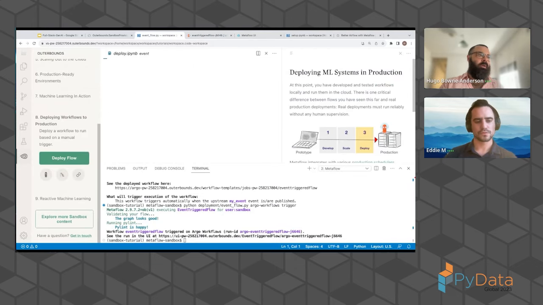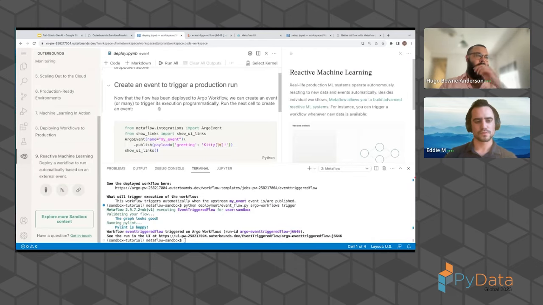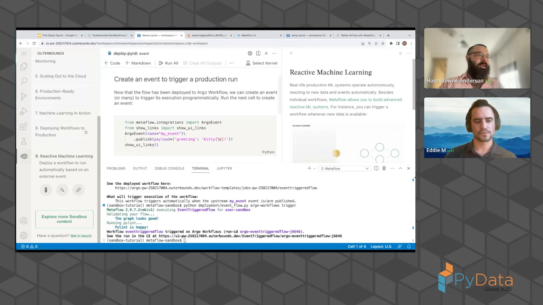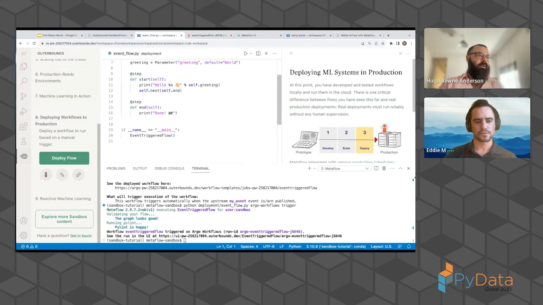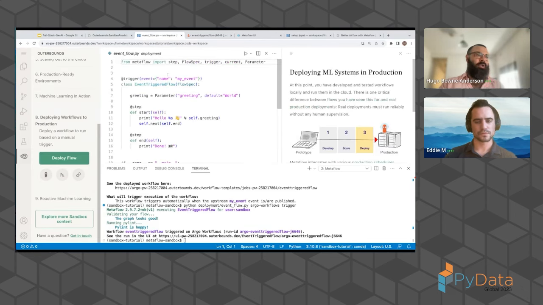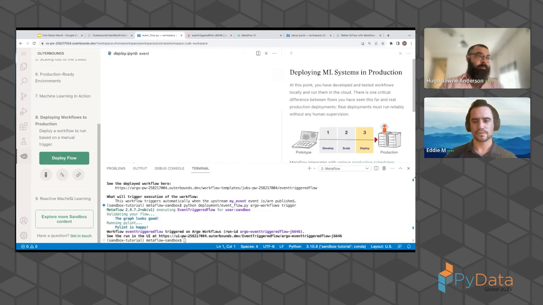The other way to trigger it is that I've got the @trigger decorator with events that I can pass to it.